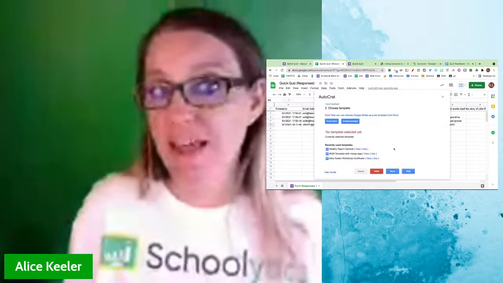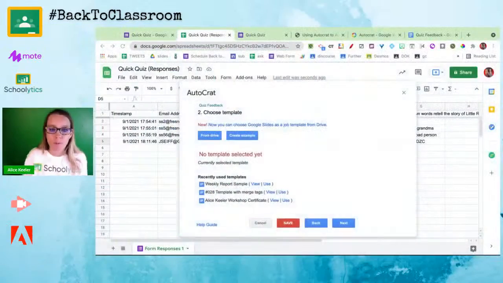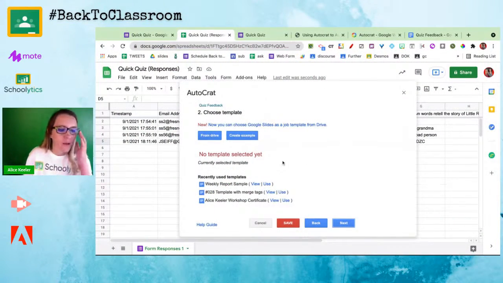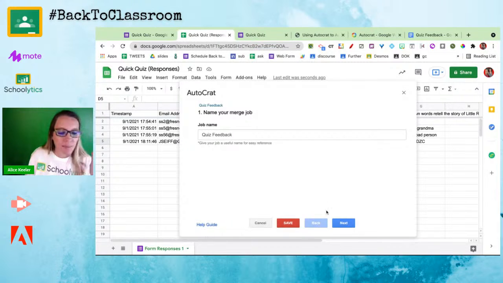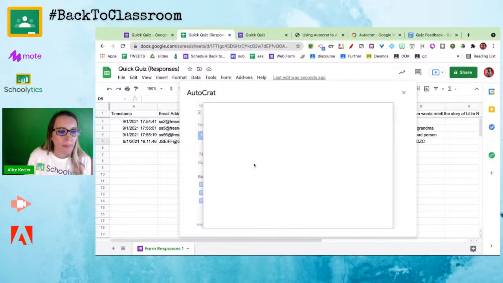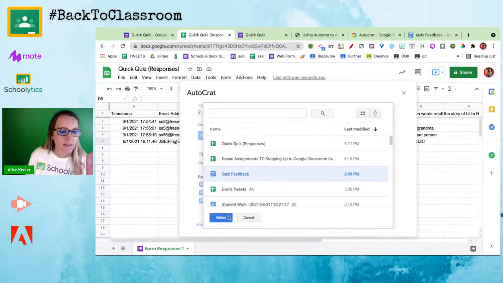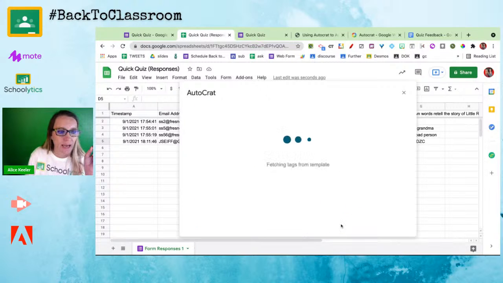And then I'm choosing my template. That's that Google form that I just made. So, oops, it'd be great if I did that. Okay, all right, so let me go back. I can name it whatever I want. And then I'm going to choose my template from Google Drive. And I'm looking for that Google Doc that says Quiz Feedback. And here it is. I'm going to select that. I'm going to click Next.